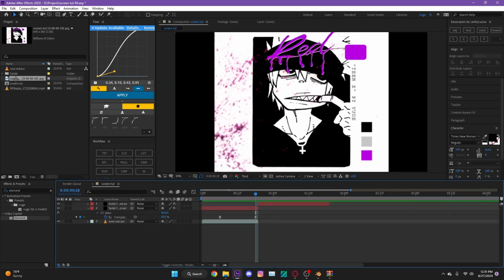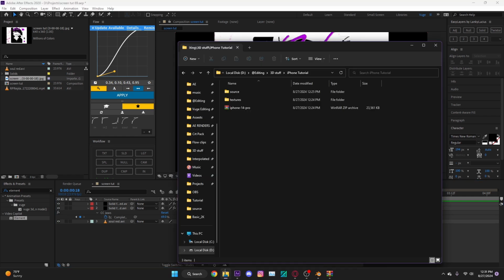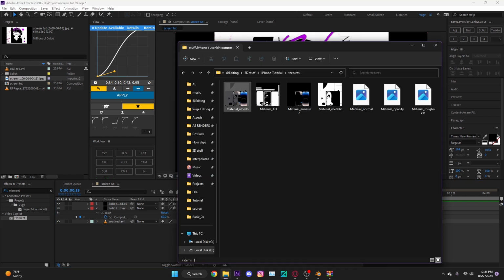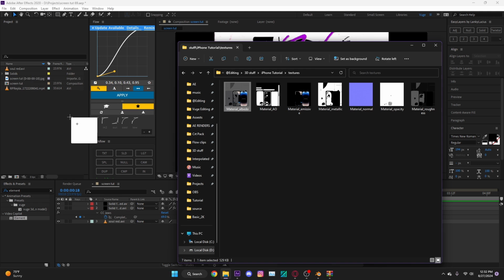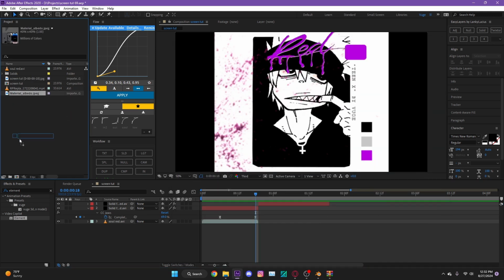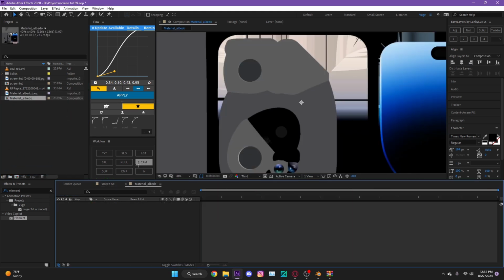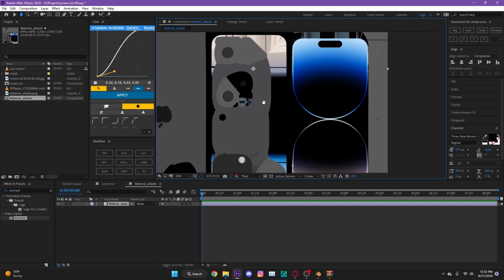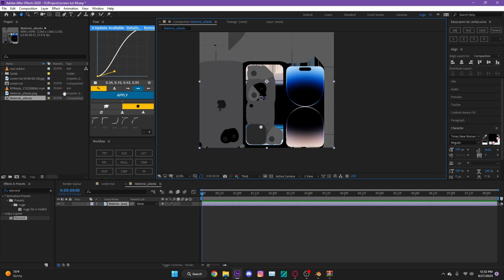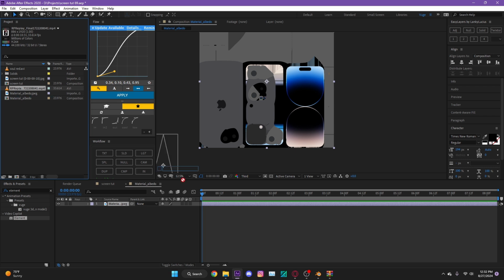Okay, so once you have it in the project, what you want to do is go ahead and import the iPhone texture. So I'm going to drag this, put it in here. Then I'm going to drag it into a new composition. Now what you need for this is a screenshot or screen recording of some sort of album cover that you'd like to use. So I already have one.